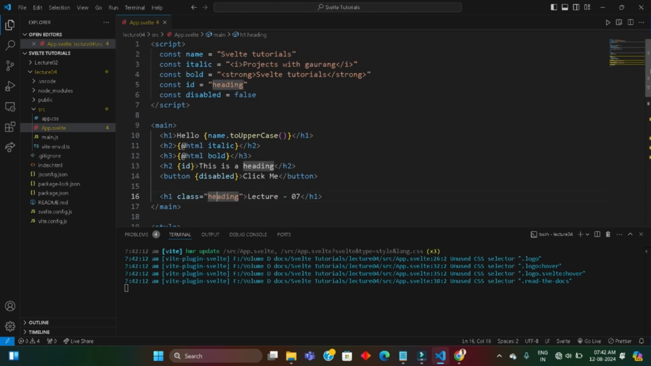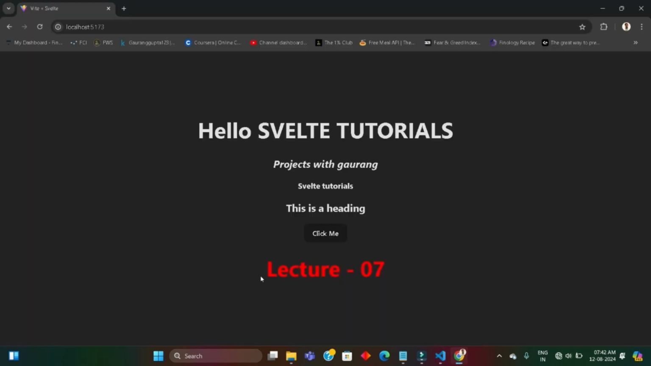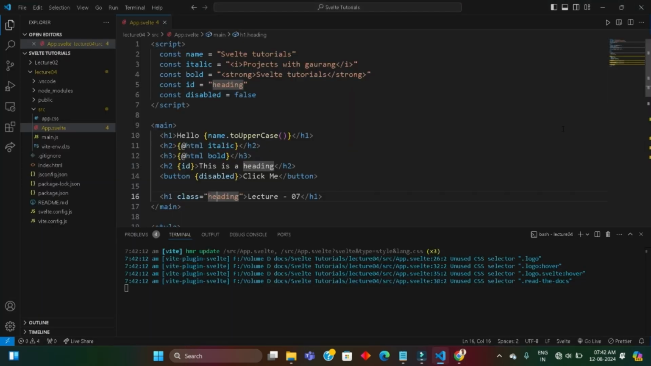But in practical applications you need the classes to be dynamic, because what you want is, let me show you again. Like for example, if I hover over this text, you might want to change its color, its size, anything. You might want to put some animations. So for that we use dynamic classes.